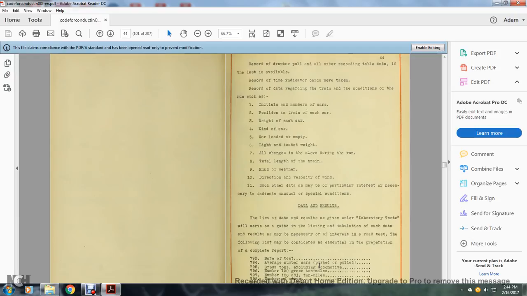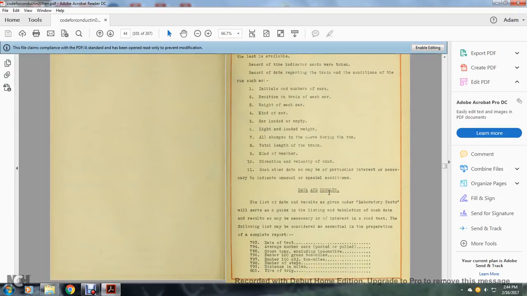Record the data regarding train and condition of the run, such as initial number of the cars, position of the train, and each of the cars, weight of each of the cars, kind of the car, loaded or empty, light and loaded weight, all changes with above and during the run, total length of the train, kind of weather, direction and velocity of the wind. Some other data of particular interest and necessity may indicate unusual special conditions.